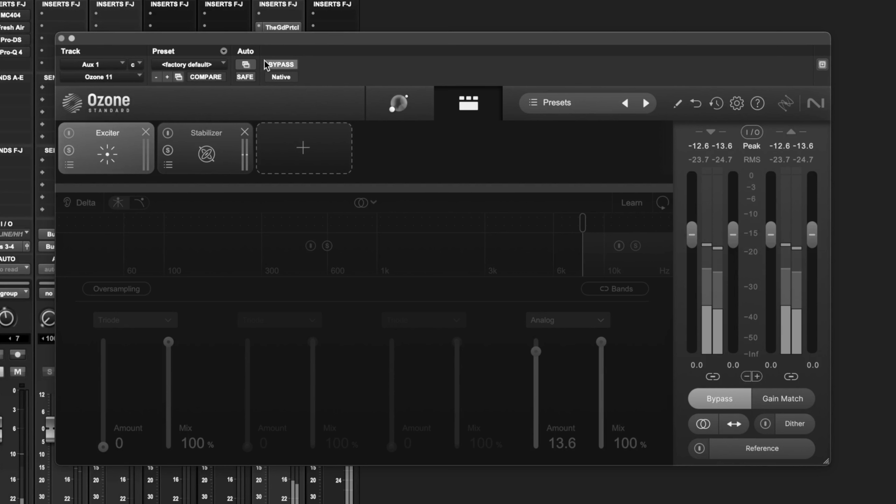And lastly, here's what it sounded like before, and after.